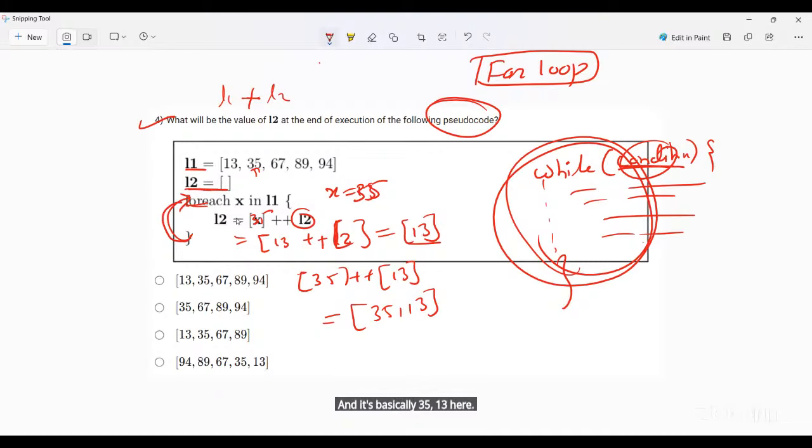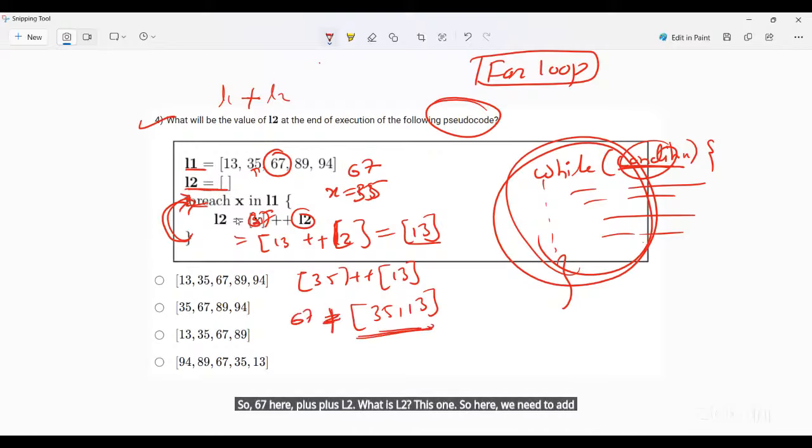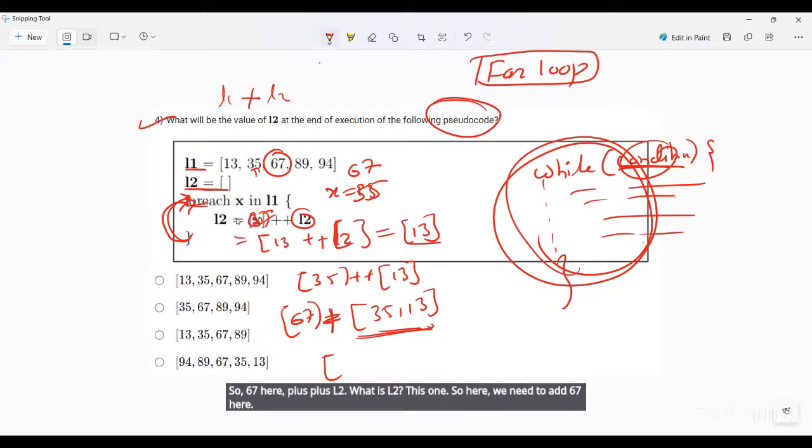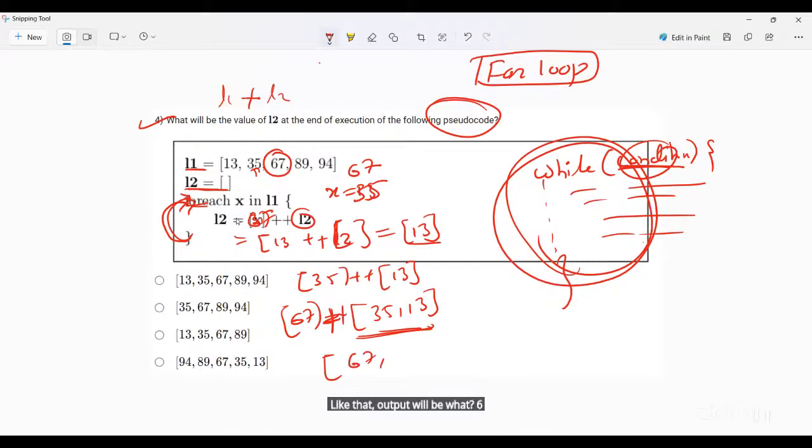Then we go to the next iteration. The next element is 67, right? So x is 67. So 67 plus L2. What is L2? This one. So here we need to add 67, like that. So the output will be 67 comma 35 comma 13. So what we are doing here is simply reversing the list, right?